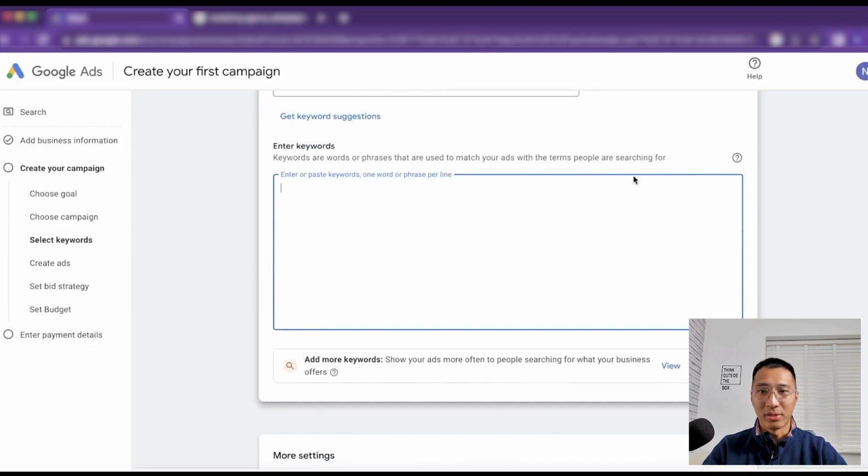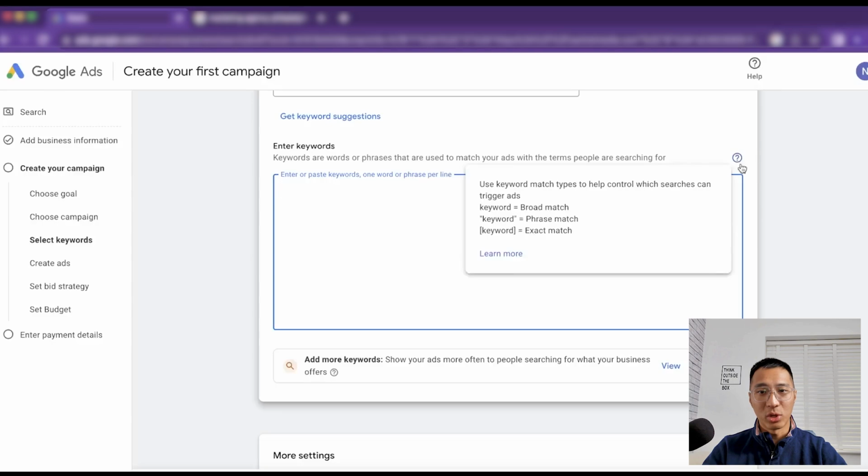Hopefully, you've gotten to this page. If you have, this is really important. When we're entering keywords, this is what people search, and this is how we pop up in those search results. There's three different types. If you click on this, or you just hover over this question mark here, you'll see.